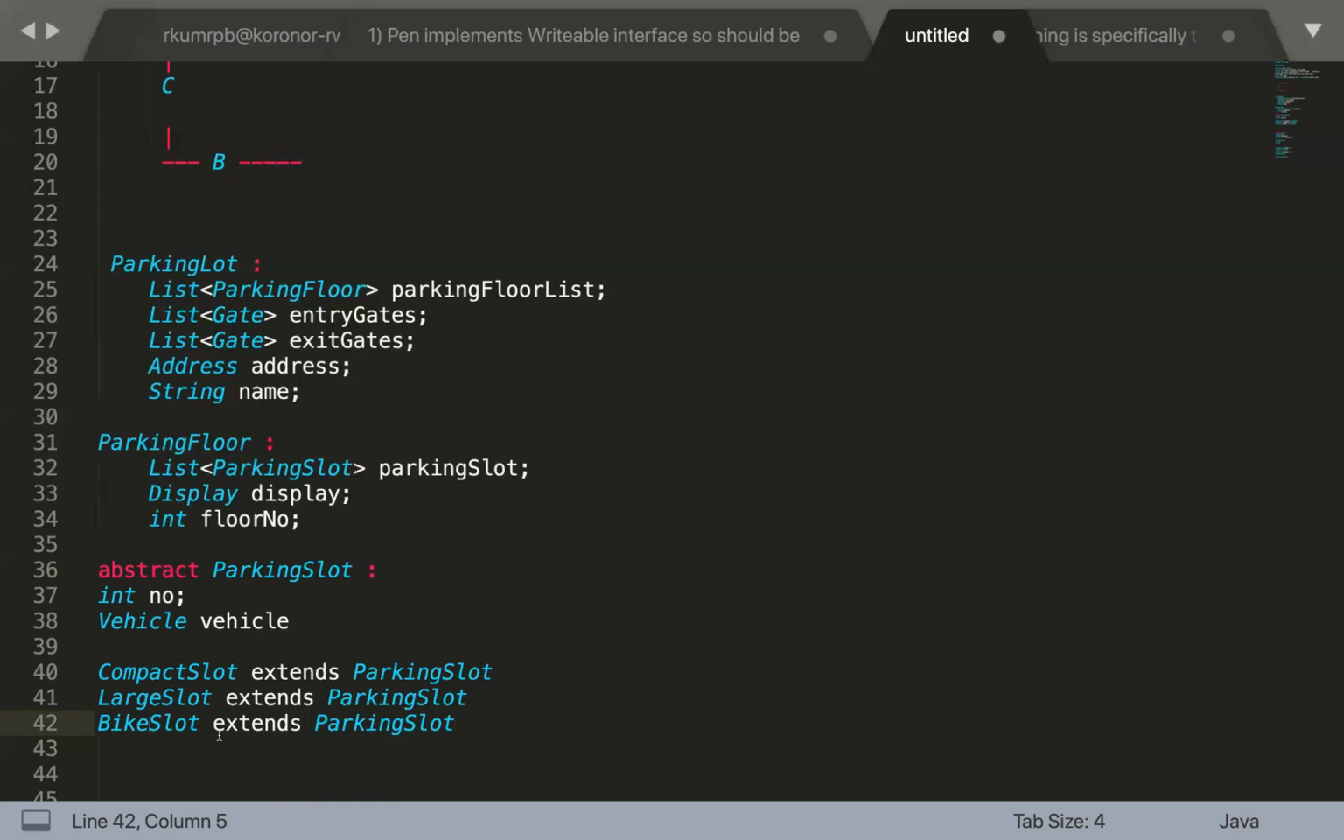Hey, why you have taken this, probably you are just making this design so complex, right? Why we have defined this type of classes which are extending the parking slot? The same thing happened with the gate as well. So there should be some proper justification why we have created this kind of a class hierarchy.